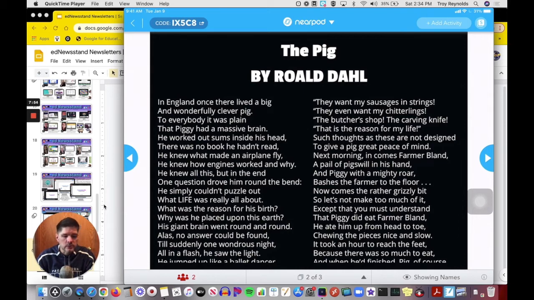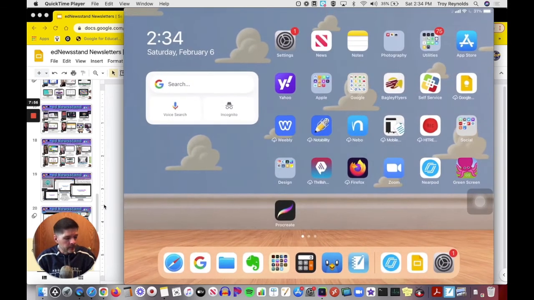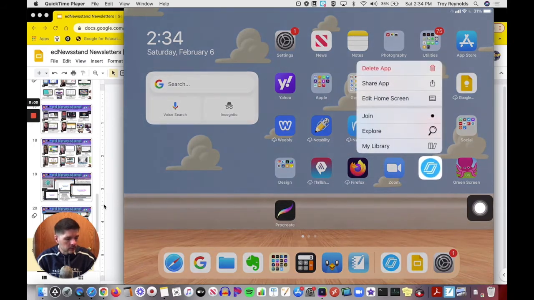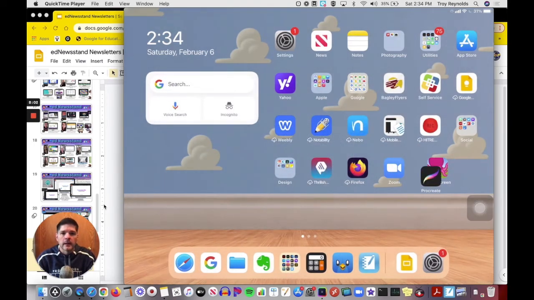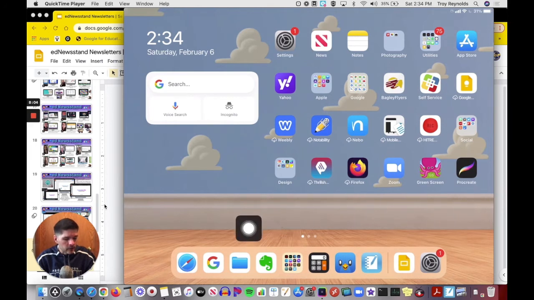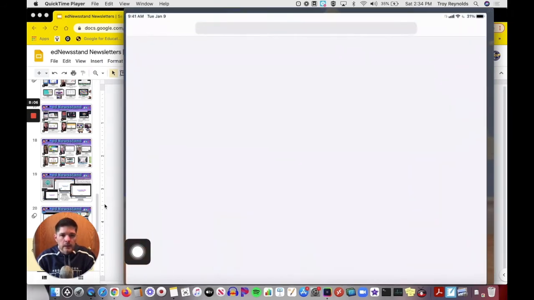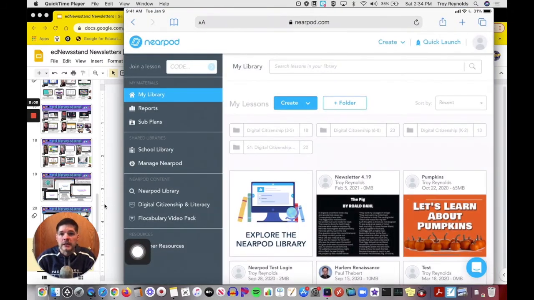What you need to do is close out of the Nearpod app, and then delete the app. Then you need to go into Safari right here, and load up Nearpod in Safari. Because Safari is a desktop browser now based on iOS 14 on the iPad, you can actually utilize the whiteboard and annotation features on your iPad if you use Nearpod through the browser. So let's take a look at this.